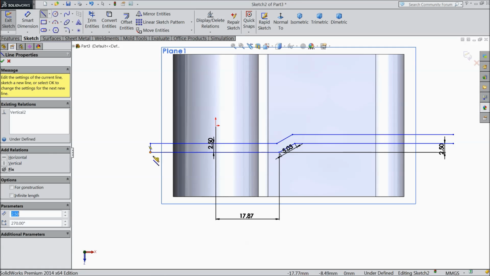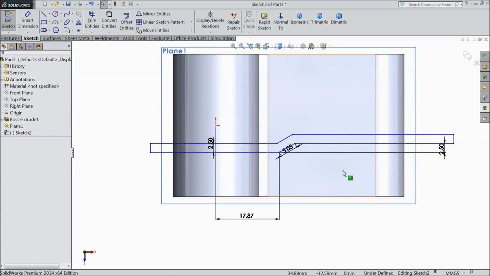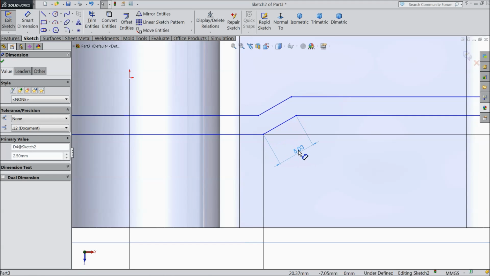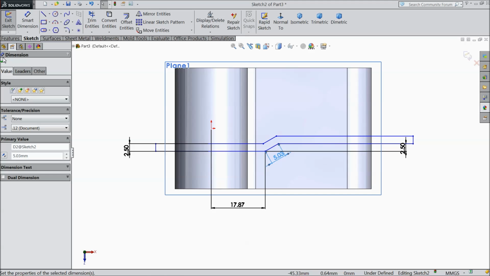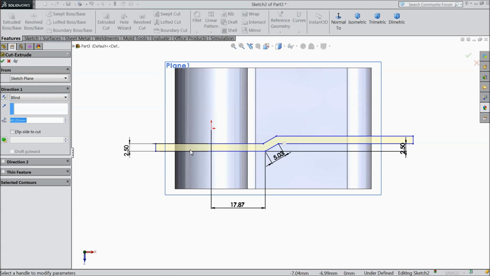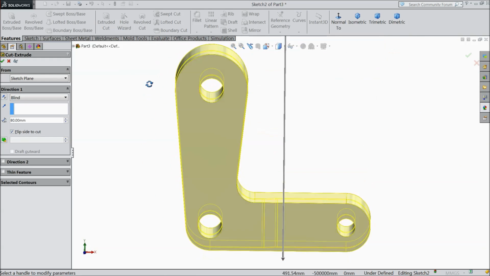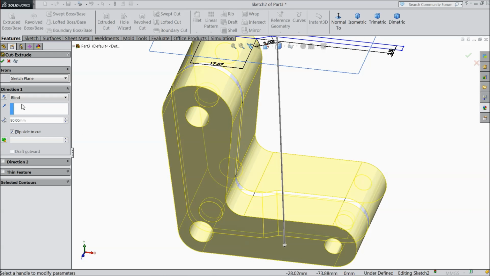Now close both the ends, exit. Now we want to extrude it. See, select extruded cut. We want to cut the outside dimension, so make it 80 mm, or choose here flip side to cut, up to through all. Okay.